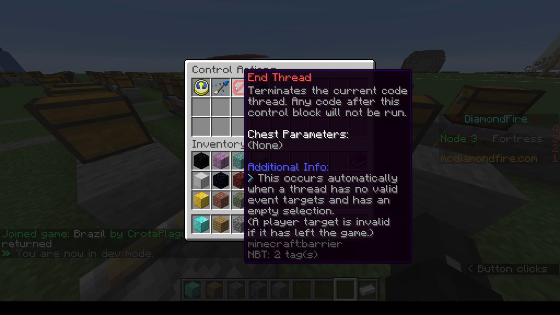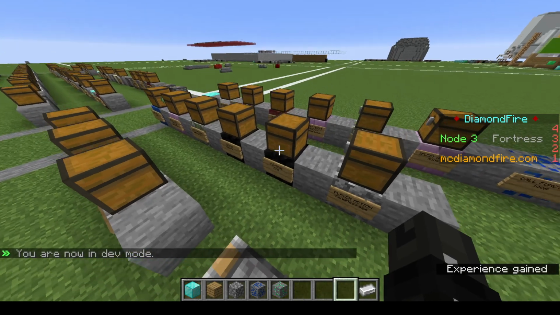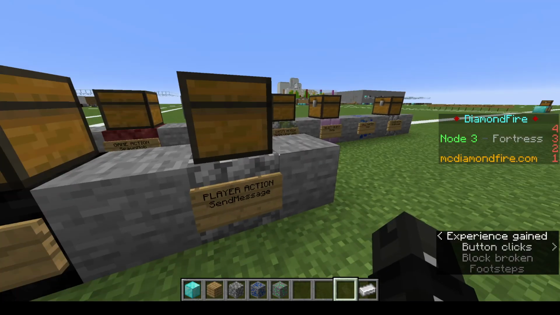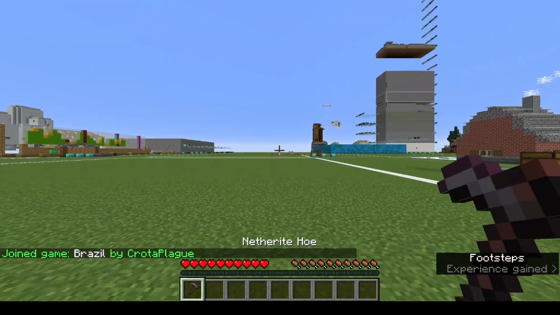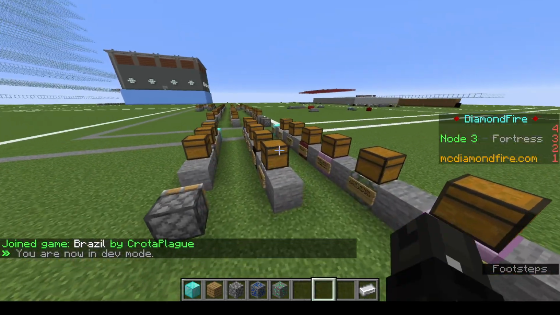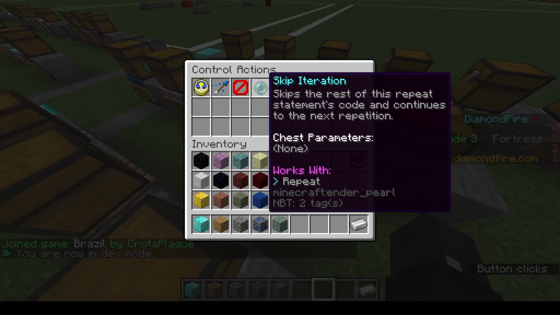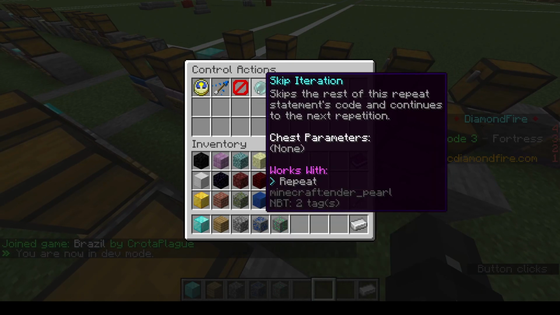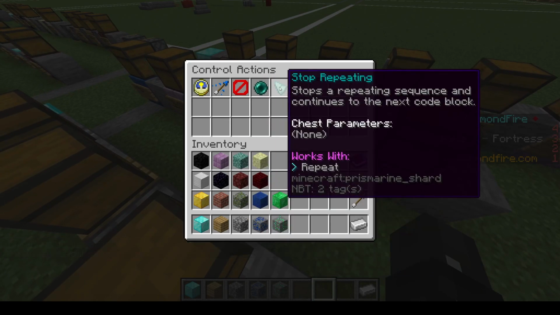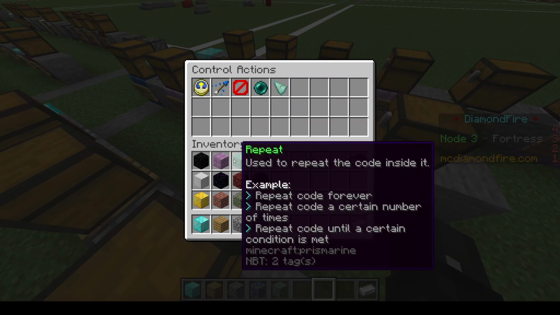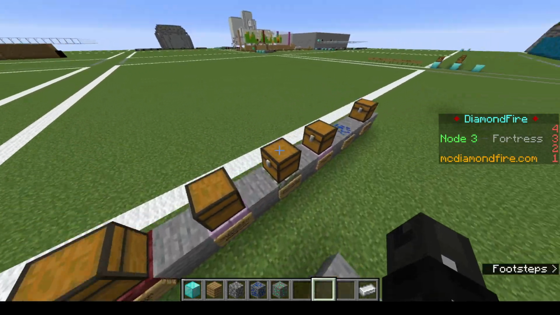There is endthread, which means no code will run after this is called. I don't even think it'll say returned. Yep, see, it didn't say returned because it was killed right here. And then there's skip iteration, which would be in repeats, and stop repeating, which is also for a repeat block, which we have not gone over yet.